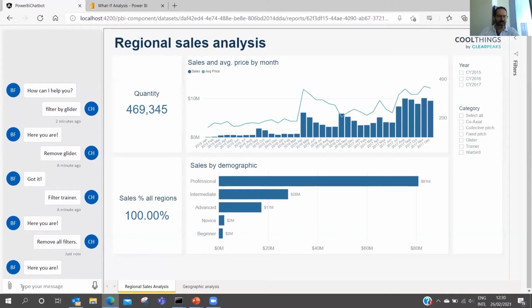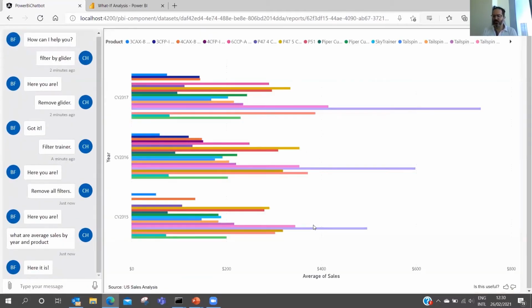So I can, as I mentioned, type directly into the chatbot, for example, what are average sales by year and product. So now Q&A has received the question, understands that it cannot be covered by the current report, and has automatically generated an answer using the best recommended view, in this case, a horizontal bar graph. And it's displaying the metric and the dimensions that I have provided. However, as you can see, this report is not very useful, as it's difficult to distinguish between the product categories. However, I know that trainer is what I'm really interested in. So let's have a look at that.